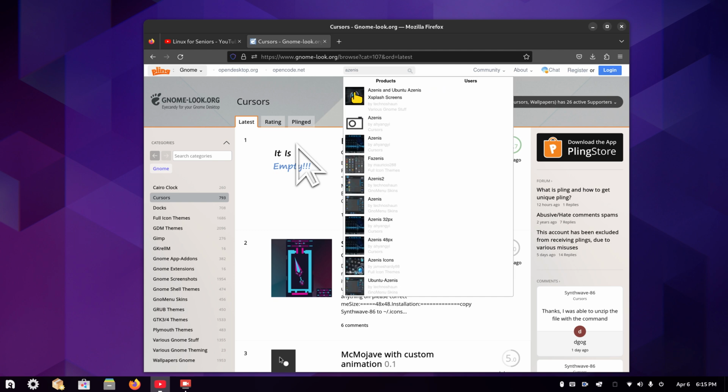Yes, I knew I could spell that. This one's the variable size, and there's also fixed 32 and 48. Those are the size of the pointer, and they can't be resized. This one that I'm currently using can be resized.